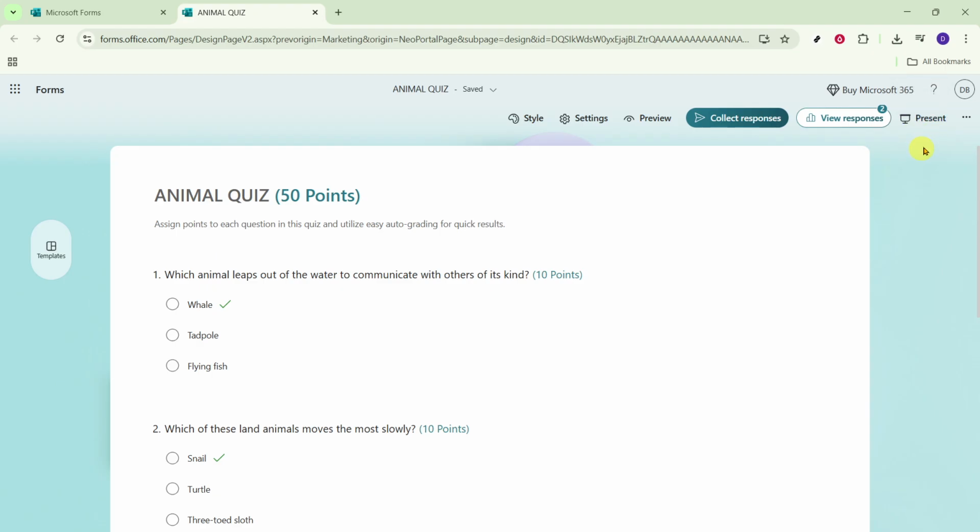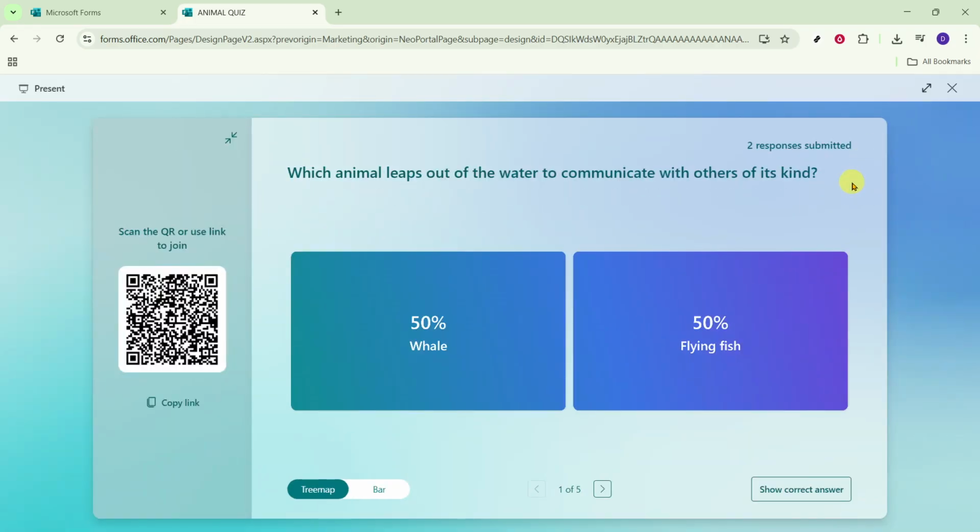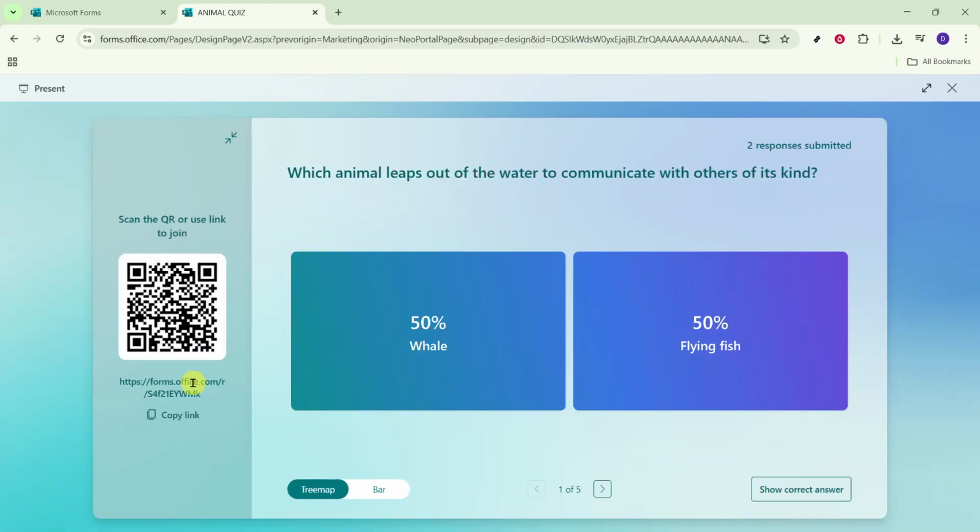Click Present. Your screen will switch to a clean, full-screen view that's easy to read on a monitor or projector. This is ideal for classrooms, meetings, events, and trainings. You'll see the information your audience needs to get into the form without any clutter.